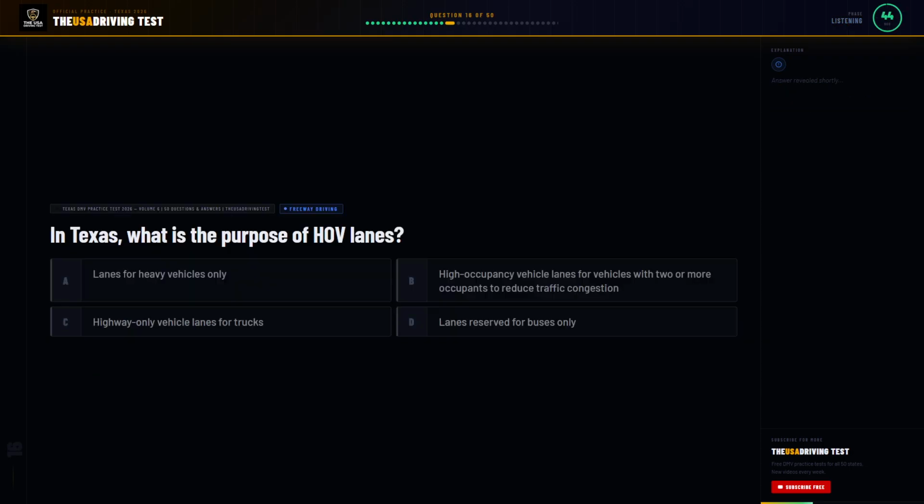In Texas, what is the purpose of HOV lanes? Option A. Lanes for heavy vehicles only. Option B. High occupancy vehicle lanes for vehicles with 2 or more occupants to reduce traffic congestion. Option C. Highway only vehicle lanes for trucks. Option D. Lanes reserved for buses only.